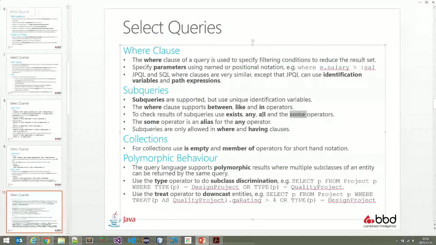And then the other thing you can do is, because we can have inheritance between our entities, you can have some polymorphic behavior there. This introduces some operators. The one is the type operator, and that's if you want to select a bunch of, let's say, projects like we've got here, but we only want the ones which are part of the design project subclass. You can do it where type is equal to whichever one you want. The only thing is that the type there is like a normal entity, so it's not in single quotes, it's not a string, it's the actual entity type we want.